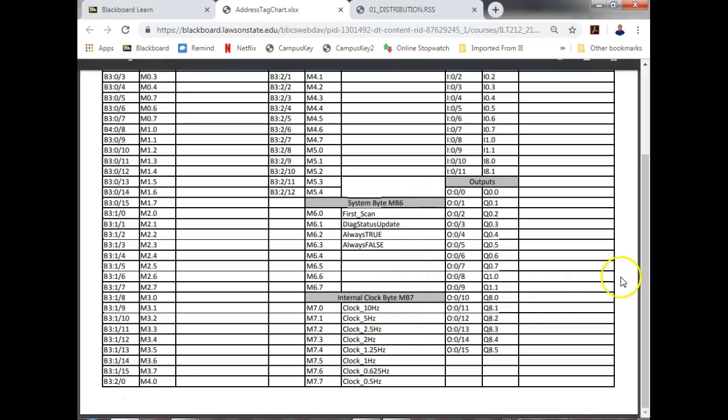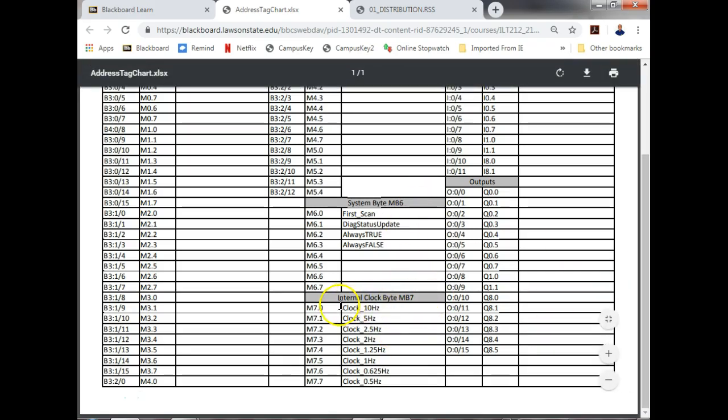And then here's our timing bits. These are a little easier to use than the Allen Bradley because this actually gives you the frequency. We'll show you how to set up these bits right here.